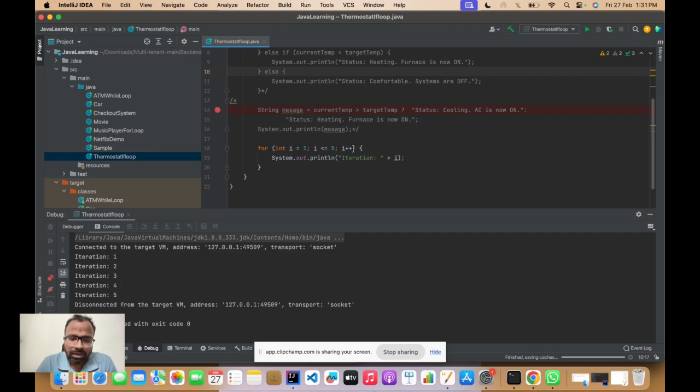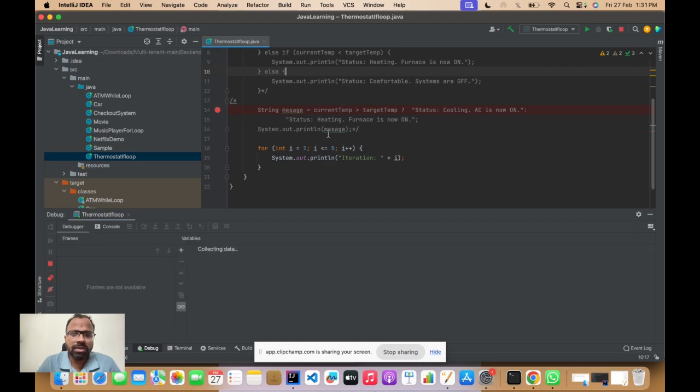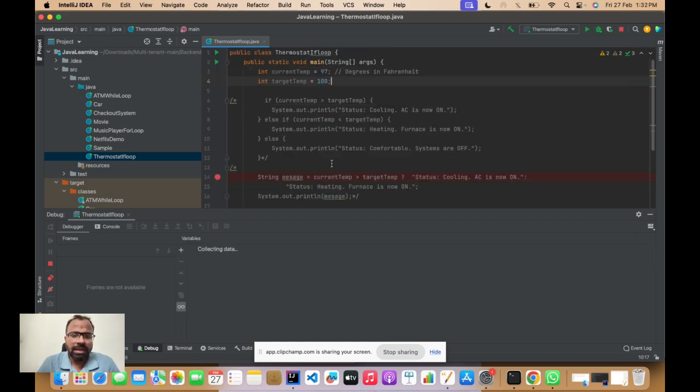Now i has been incremented to 2. It will check if 2 is less than or equal to 5, yes. Then system.out prints iteration 2 to the console. Then i becomes 3 and it goes inside the loop again. Iteration 3 will be printed to the console, and it will increment to 4. It will be better if I explain it using the debugger. It is taking some time, it's okay.